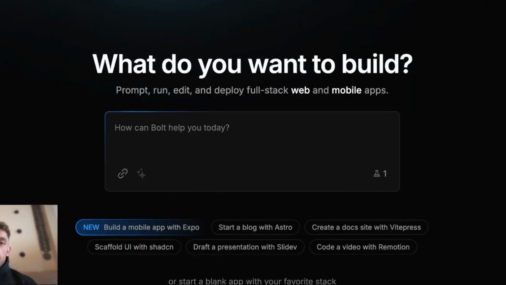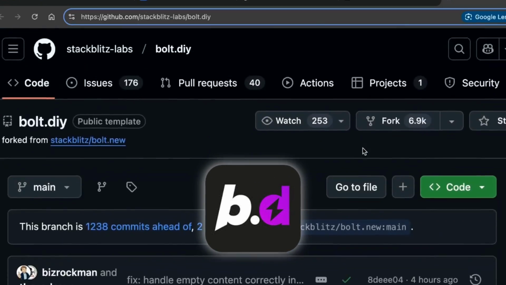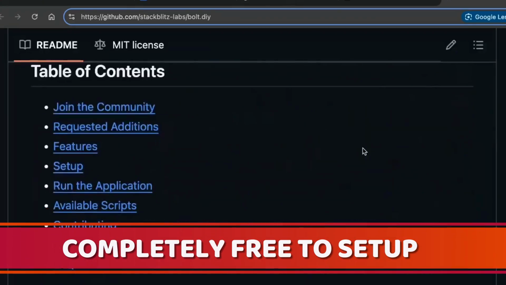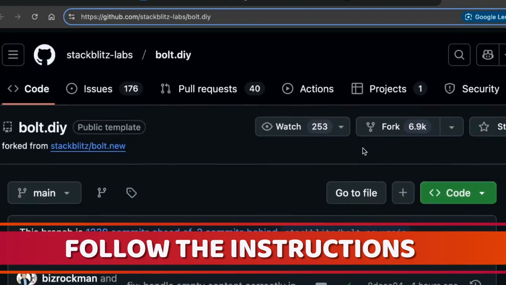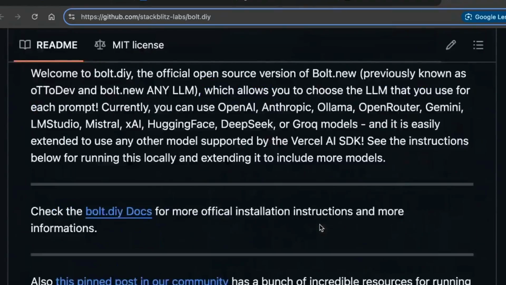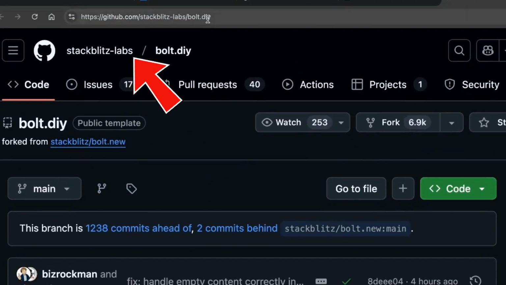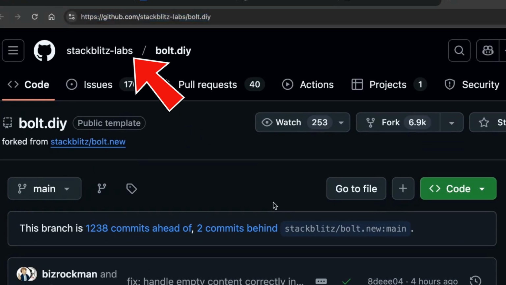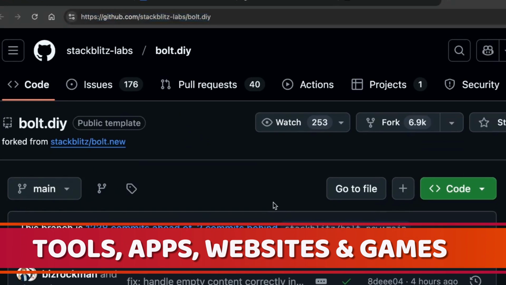Plus, when you set up Bolt DIY, which we'll run through in a second, this is completely free to set up and pretty simple if you follow the instructions. So we're going to get straight into this. The first place you want to start is inside GitHub, and I'll show you how to build tools, apps, websites, games, etc., landing pages using this process.